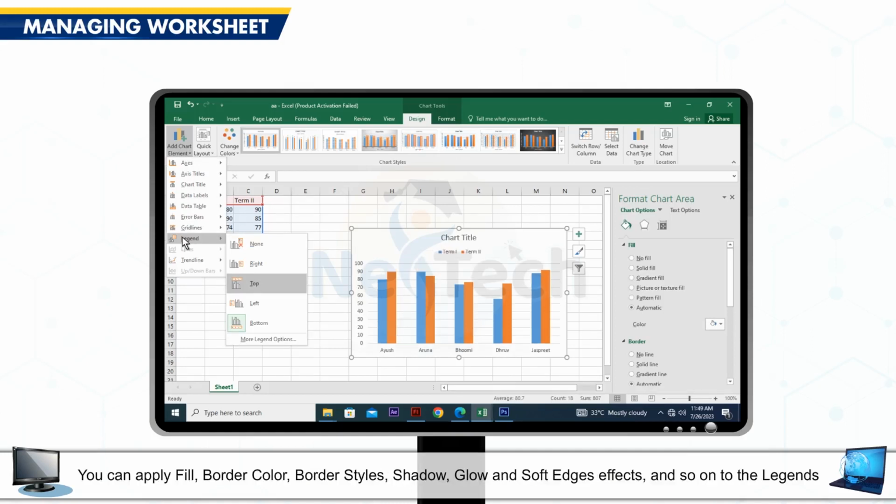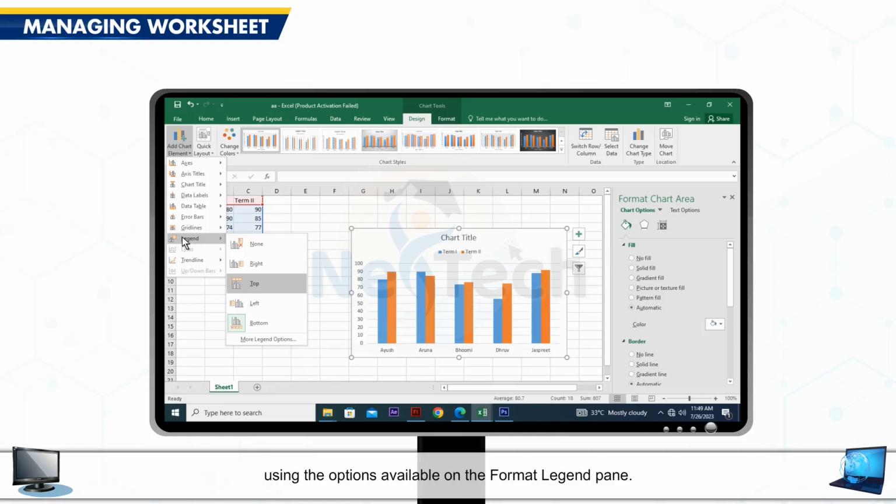You can apply fill, border color, border styles, shadow, glow, and soft edges effects, and so on to the legends using the options available on the Format Legend pane.